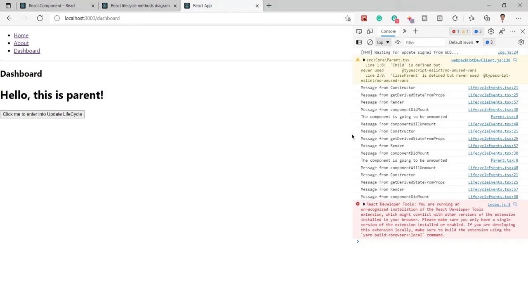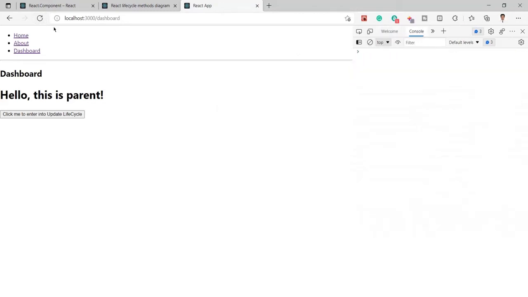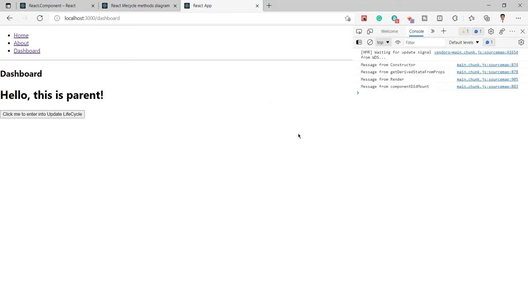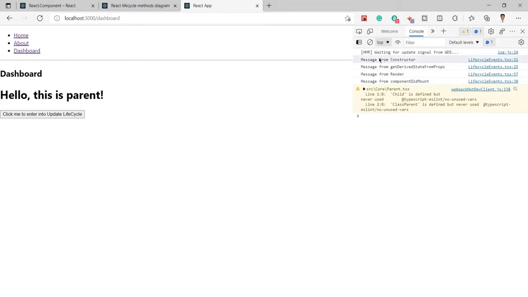Okay, so now here you can see the first thing which is called. Let me refresh the page or clear the console here and refresh. Okay, you can see here I am getting the first message from constructor.